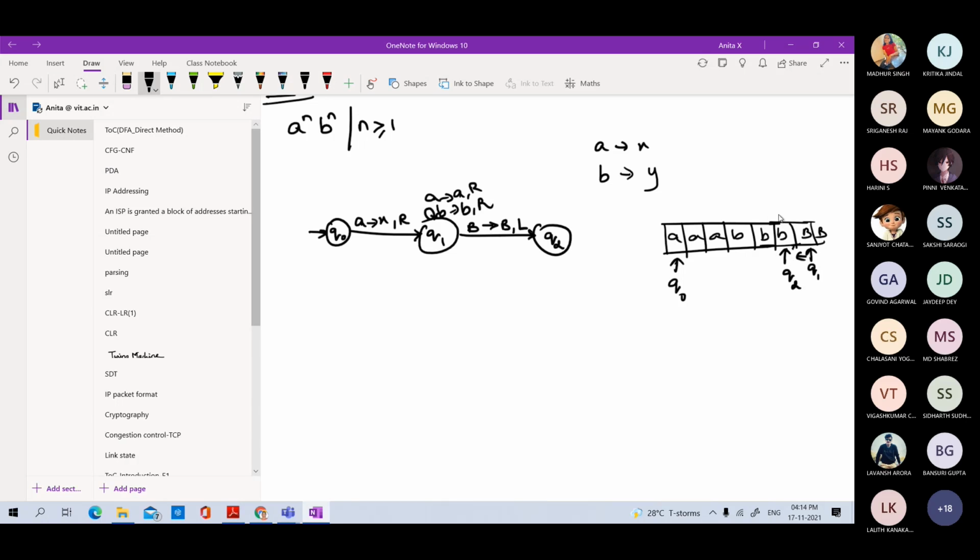So now I am at the last B. First A, last B, that is how we are going to mark it. I have visited the last B, so I have to change that B to Y and then move my tape head towards the left side. Until which point do I have to perform this left movement?